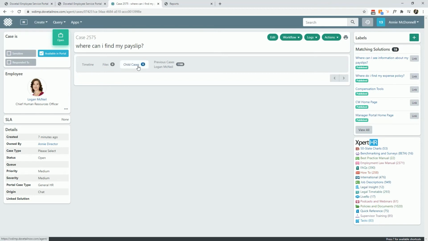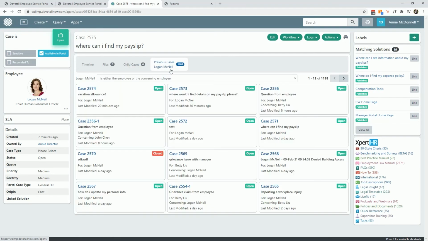Child cases allow you to break up the work into smaller pieces and then give that work to other people to work on. And I can also see previous cases for this employee. So I could take a look at these. Now, these cases are only shown if I have access to see these types of cases. Dovetail has a lot of different security models and you can mix them. So maybe I can see certain cases during a certain life cycle, or maybe I can only work cases that belong to my department or the teams that I'm in.